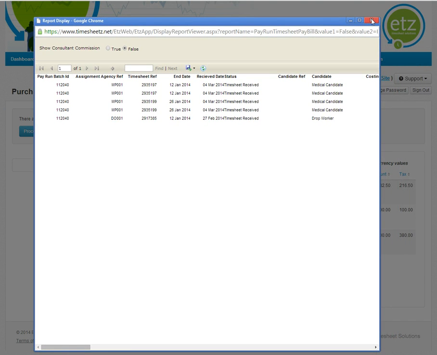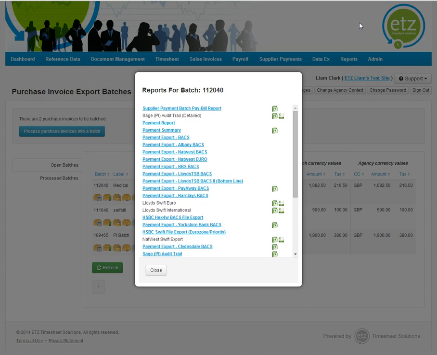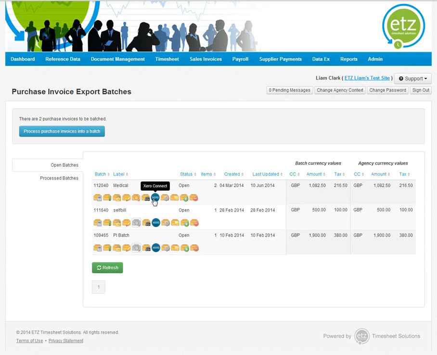You have many different options within this screen, and each one of these will produce a report on your screen which you can then save into a CSV, Excel or PDF file. The zero icon is to be used if this is your accounts package. Simply click on the link and follow the instructions. Your invoices will be exported in seconds.